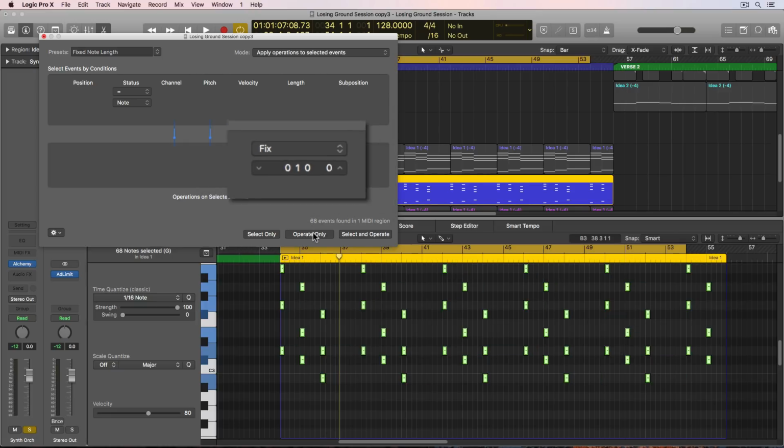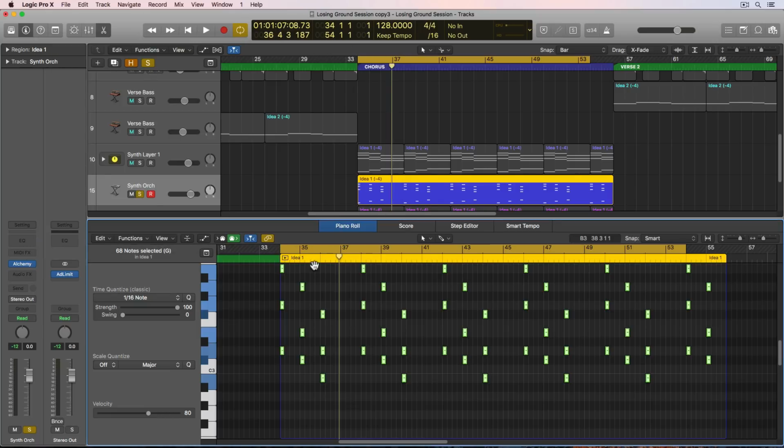Hit operate, and all of the notes will be exactly 1 beat in length. If you wanted them a little longer than a beat, you could pull up the tick amount and hit operate, and it'd add a little bit of extra length to each one. I'm going to hit undo and go back. And let's see what this sounds like. It's probably going to be really short, so we're going to have to do some more stuff in Alchemy to make this sound right.